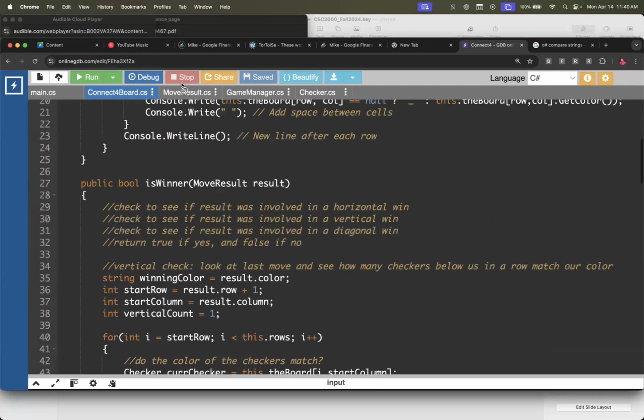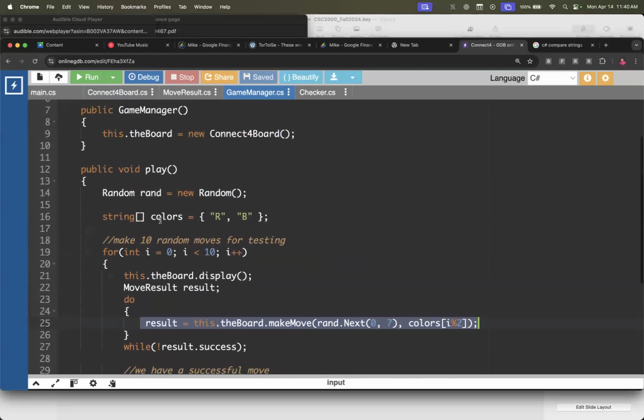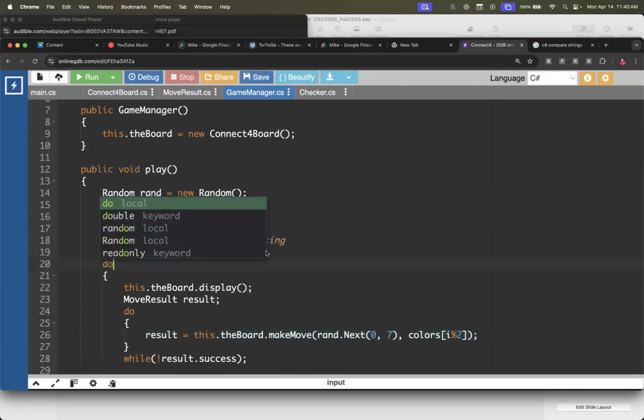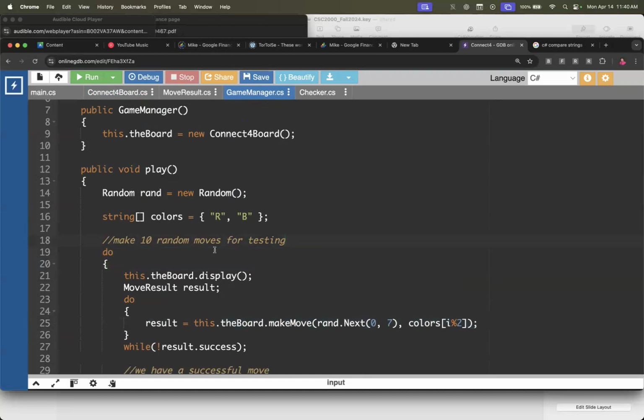All right, so back in our game manager, I'm currently just hard coding in 10 moves. Now we want to keep moving as long as there's not a winner. All right, now we know that we're going to have to make at least one move to start the game. So when we say play, we can do this as a do while loop. So we're going to say make moves until there is a winner.